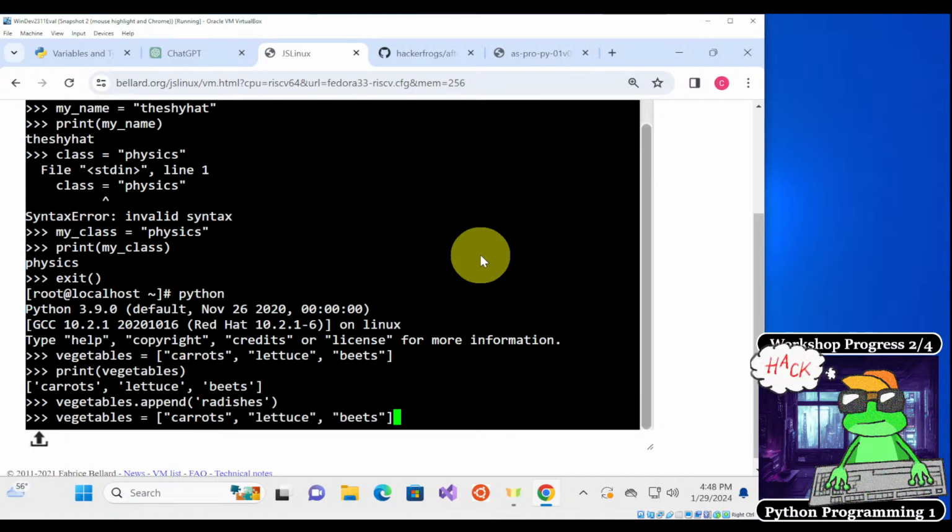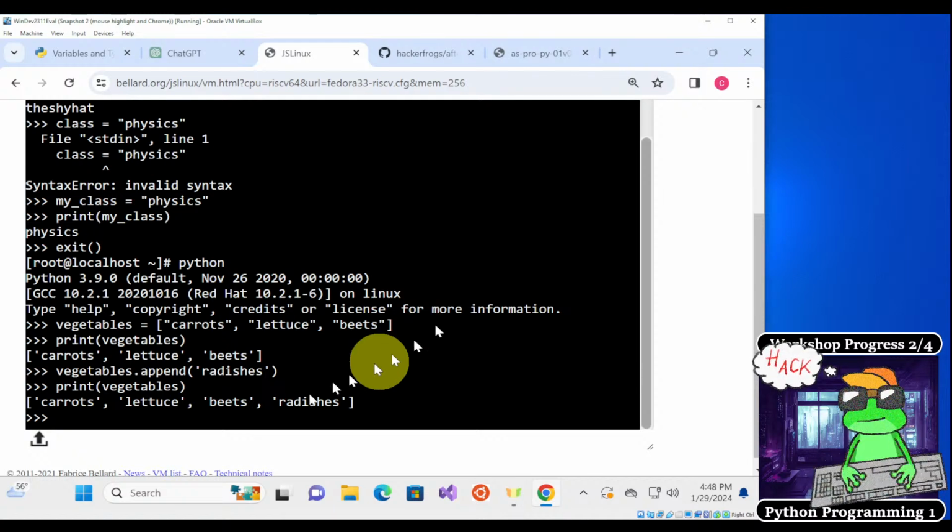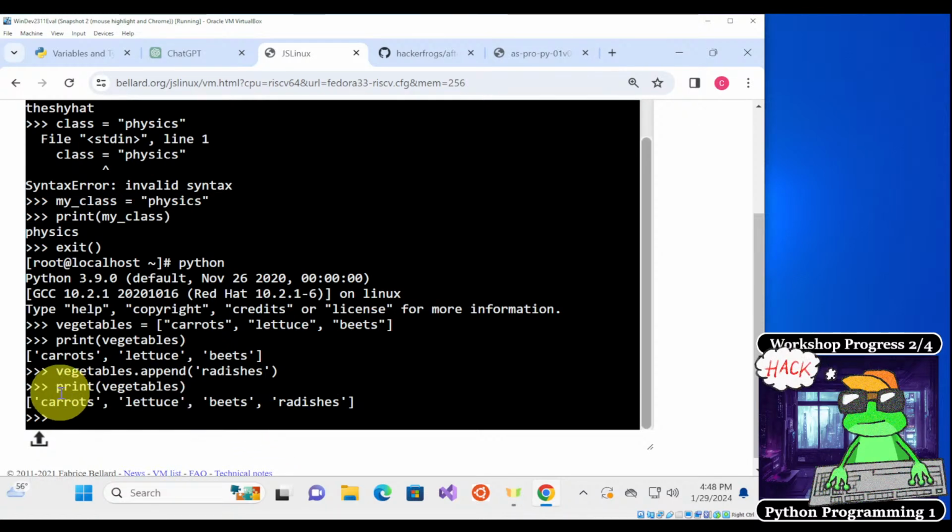I wonder if you can do, yeah, we can. So just like in the bash command line, you can go up and down with your arrow keys to recall previous commands. If we print the vegetables now, we see that radishes have been added to the list. First we had just these 3, and now we added the radishes.